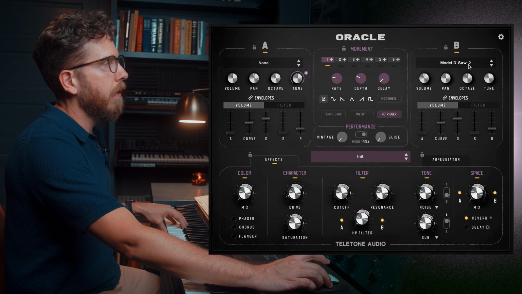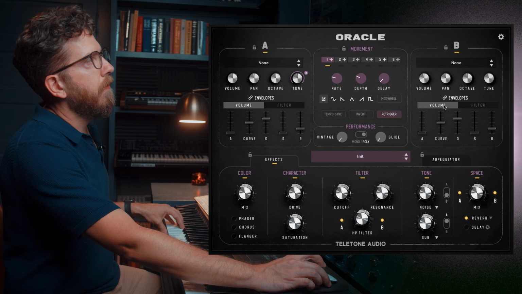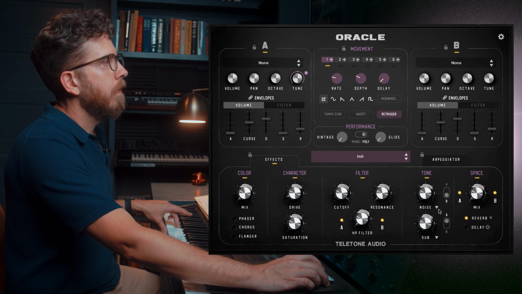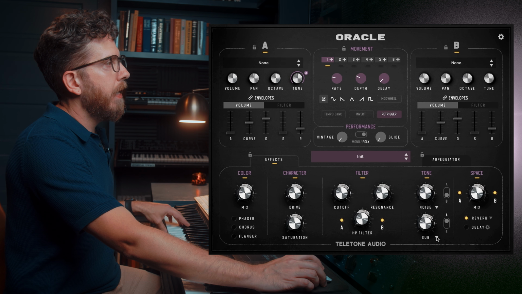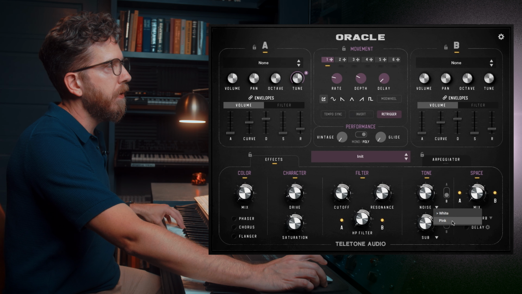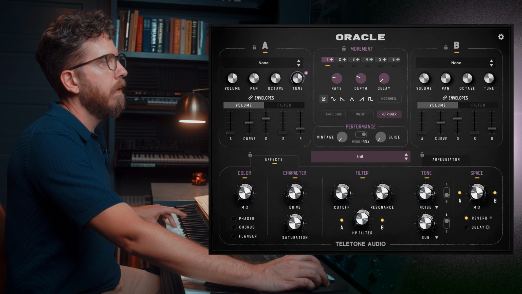So let's turn on oscillator B. And then once again, I'm going to go to none. Now this is going to follow the envelope of this. And just like the sub had two different types of oscillator, this has two different types of noise. And I'm going to go to pink noise because it has a little bit less high end.